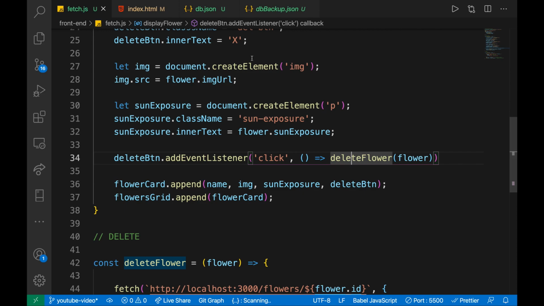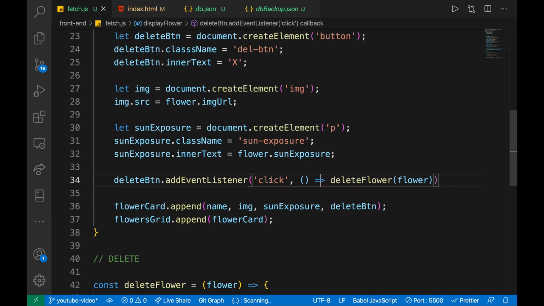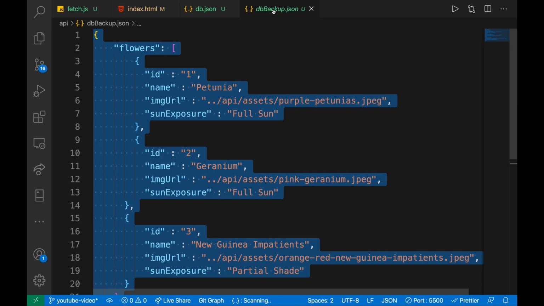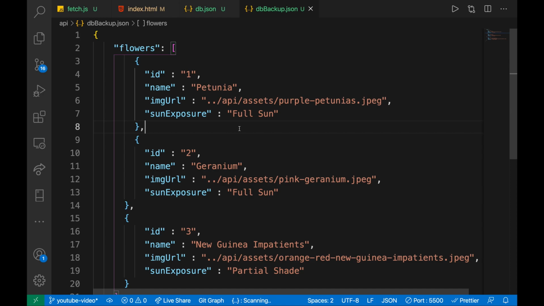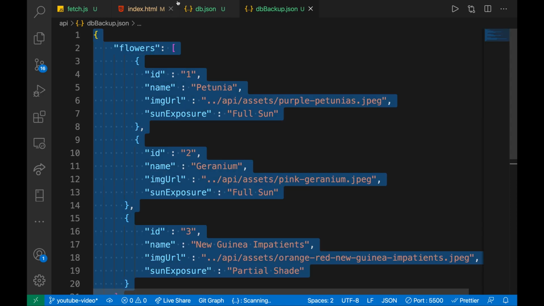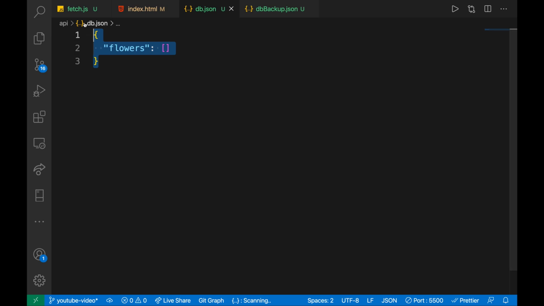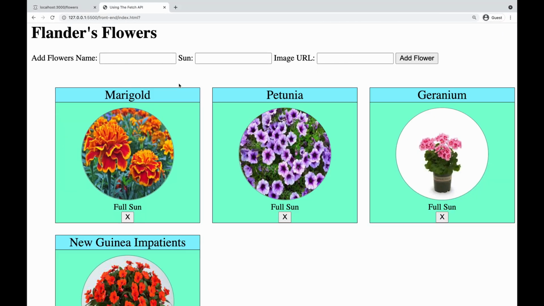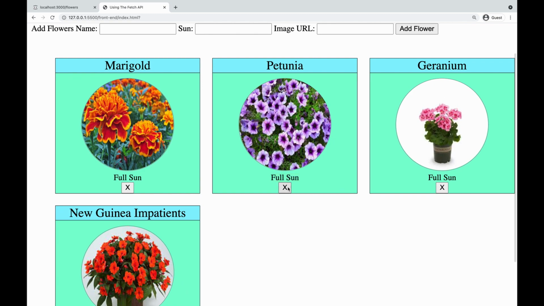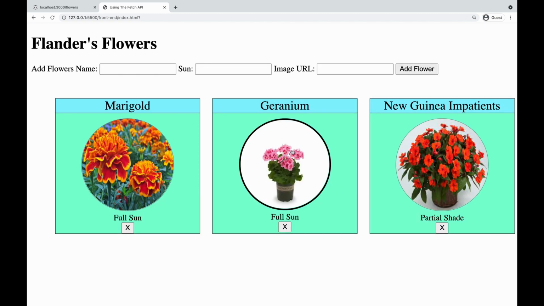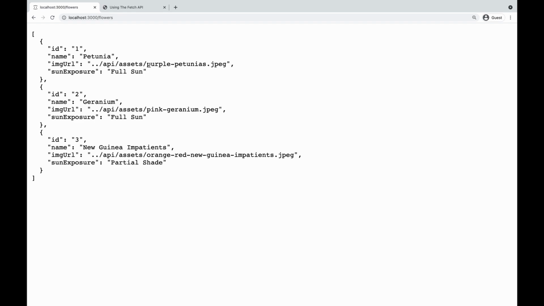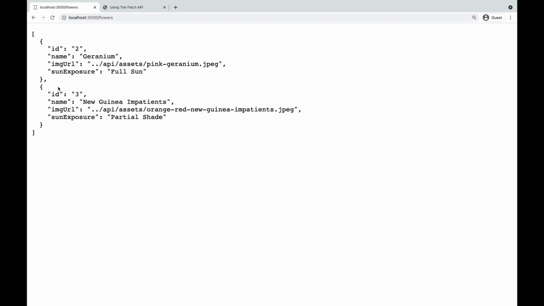So a really handy thing I recommend is to create a backup file. And you can see I'm going to go to dbbackup.json and just copy all the data. And it's the same exact array of flowers we started with. And luckily this is a live server, so I don't even have to restart my API or anything like that. And I'll just paste that data right in here. So now if we refresh, we see our flowers. We can click on one, it will delete. And if we go to our API, we might have to refresh it. And you can see that flower has been removed from our pseudo database.